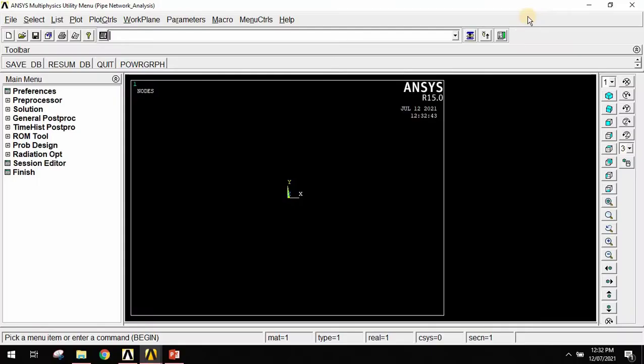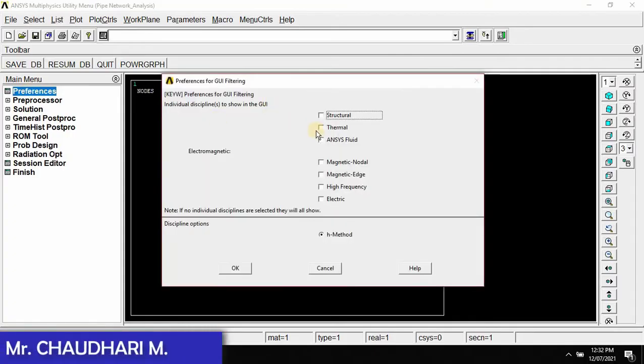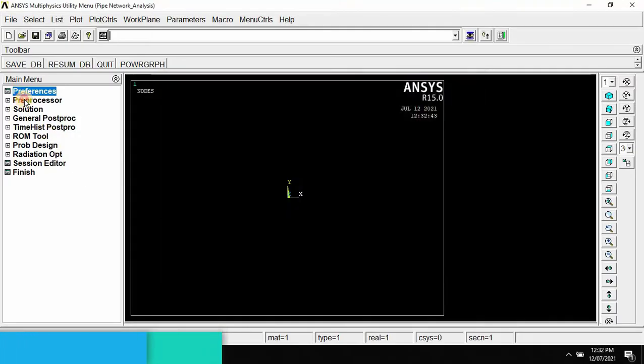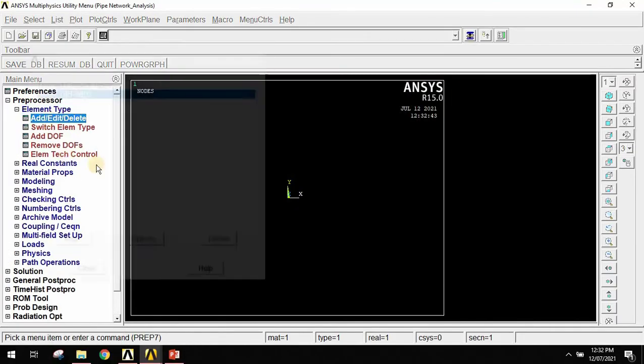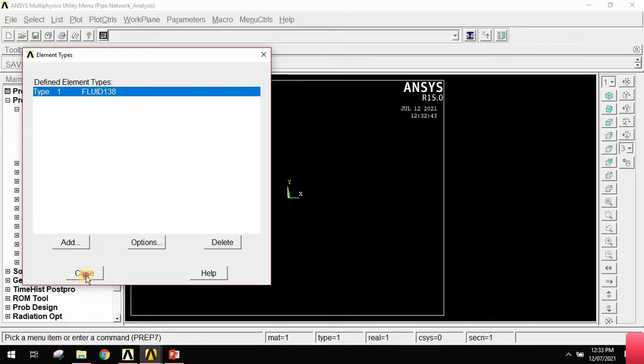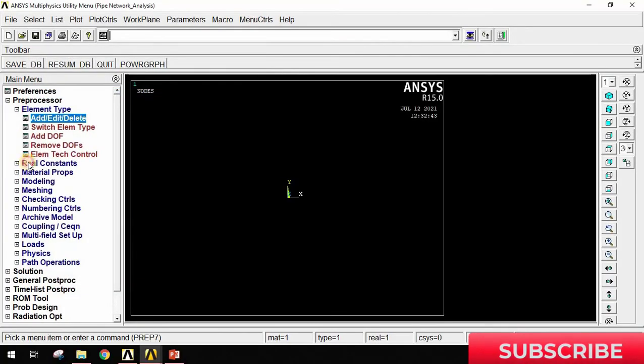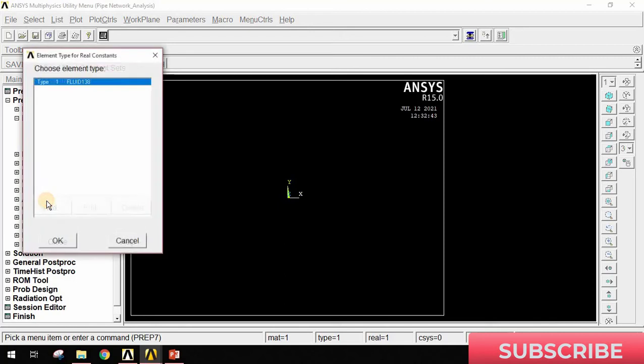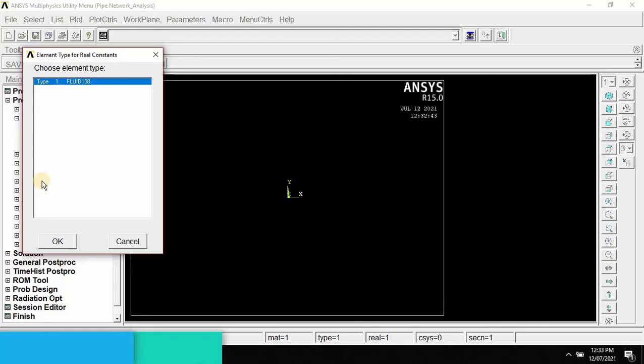So go to Ansys. In Ansys software, click on Preferences, and the preference is Ansys Fluid. Click on OK. After that, go to Preprocessor and add element. In that element, we choose Ansys Fluid and choose 3D viscous, 138. Click on OK. Then go to real constant and add a real constant. There are 4 elements: 1 to 2, 1 to 3, 3 to 4 and 2 to 4.